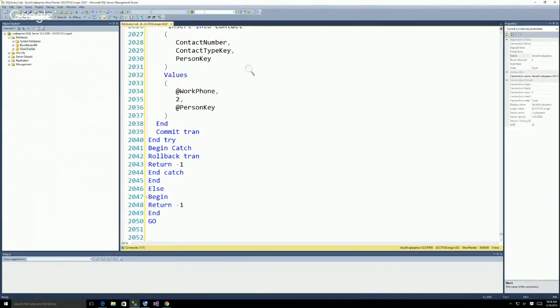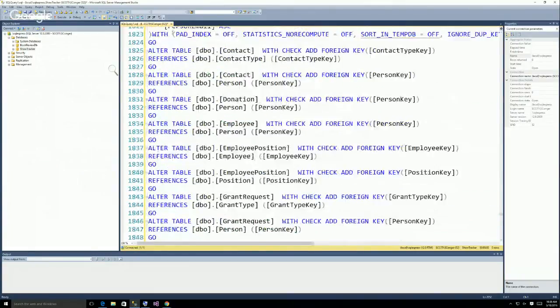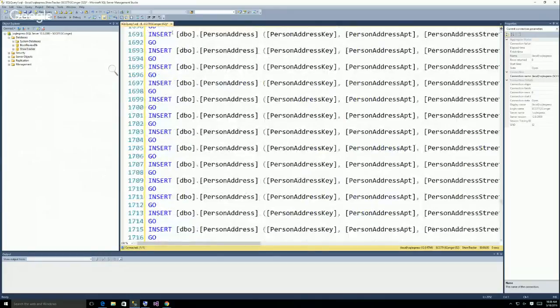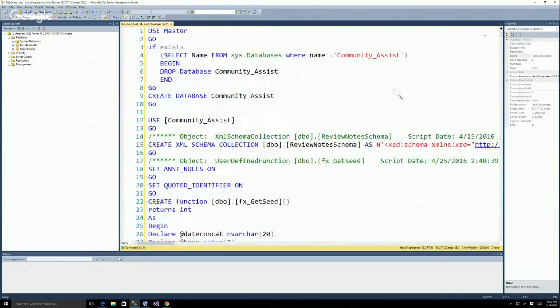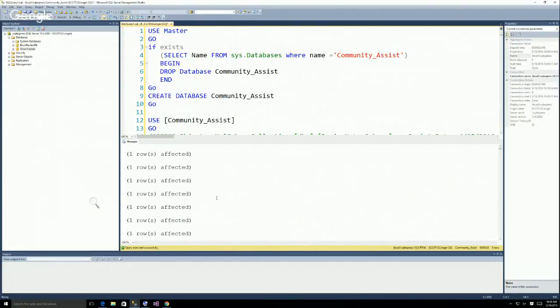Which one did you pull out? Community_assist. Okay. And this will be the real test if you guys have the permissions to do this. I don't need to go to the top, but I always feel better if I go to the top. I'm going to execute this, and you should get just rows affected. Permission denied. Oh, you guys don't have permission. Damn it.